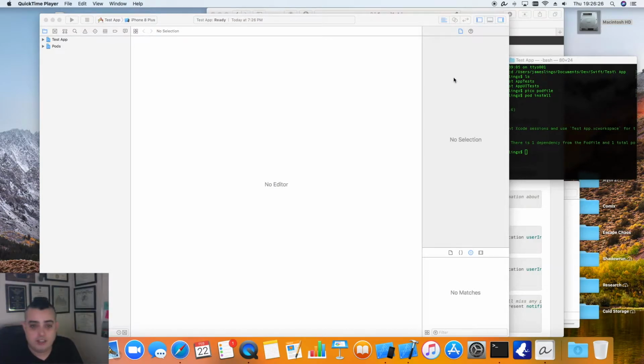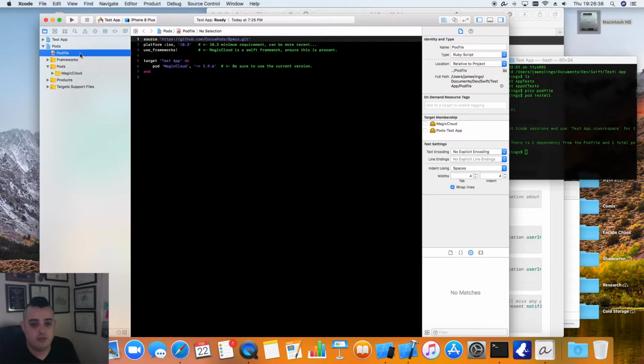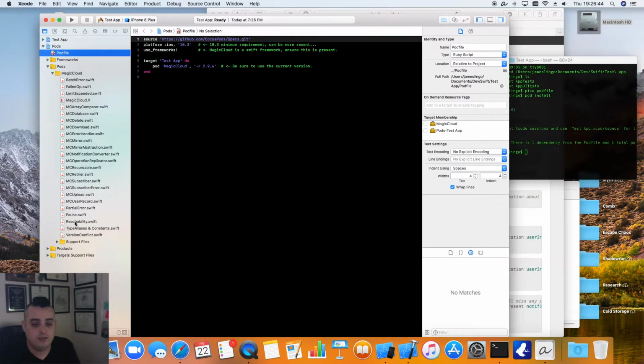Now that we're back in the app, in the workspace, we've got both our test app and Pods. This is where anything you've hooked up with CocoaPods will be, including Magic Cloud. Our Podfile is right here, so you can edit in here if you want to update the version or something. And this should be full. You should see a bunch of files in here. If you don't see a bunch of files in the Magic Cloud folder, something went wrong with your installation.